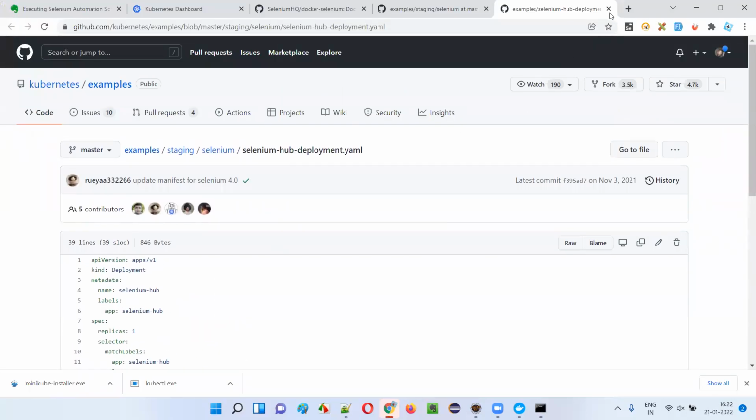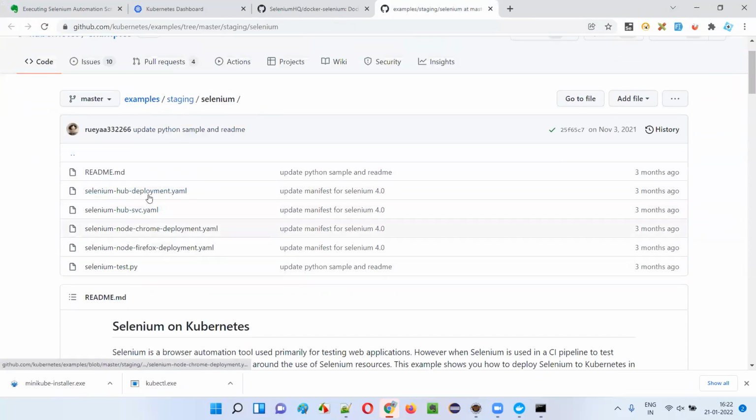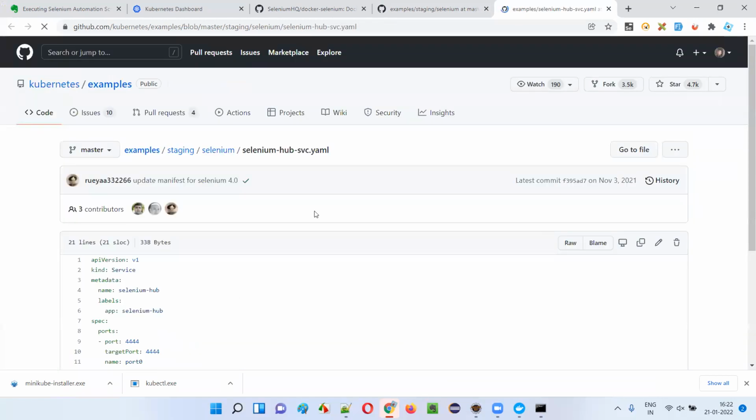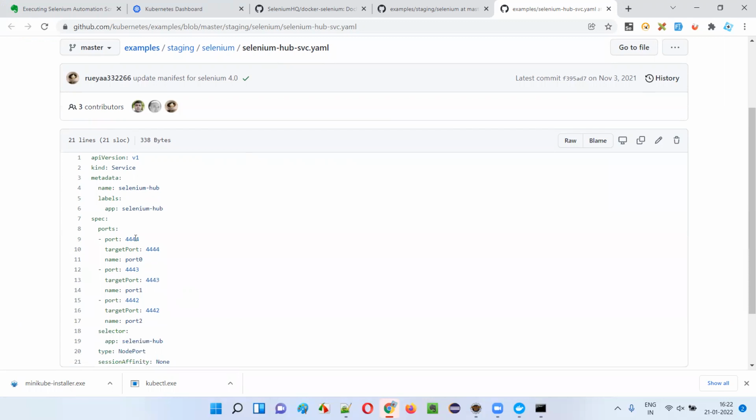Similarly, close this one, guys. Again on this page where all the YAML files are, the next YAML file we have is the service file to create the Kubernetes service which connects the grid nodes to the grid hub. This one is very important. Open this one. When you set up Selenium Grid on Kubernetes, the nodes need to be connected to the hub. To connect the nodes to the hub, we need to run this service, so we have these Kubernetes instructions.